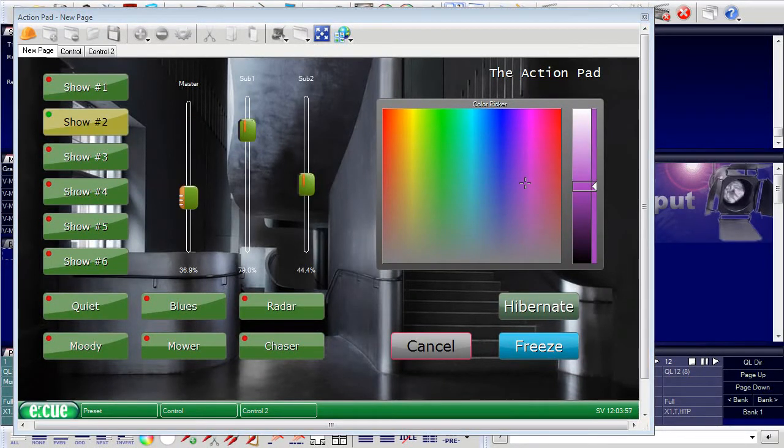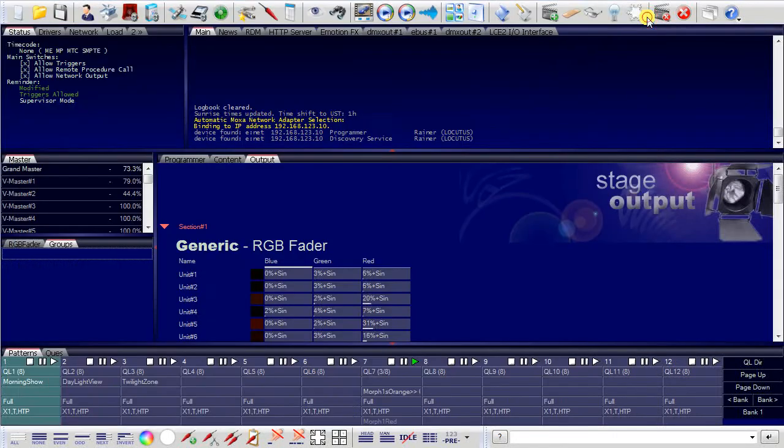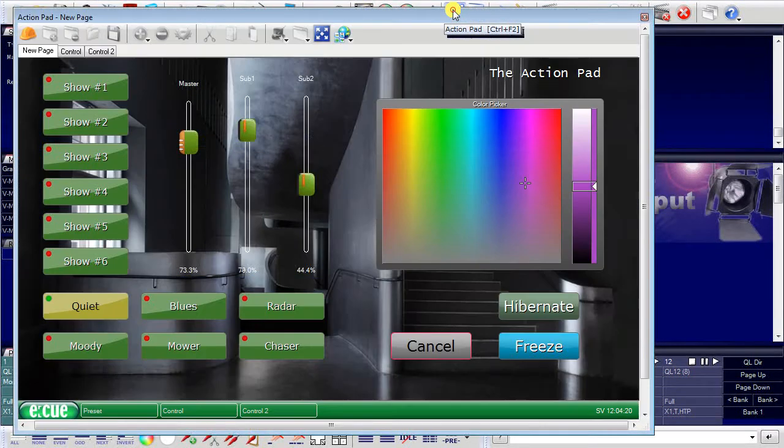In this way, I can build an end user interface for the programmer, for controlling shows, for controlling masters, without direct access to the programmer, and if wanted, even without access to system functions. The ActionPad is available from the programmer over this symbol, which shows the ActionPad in the programmer.